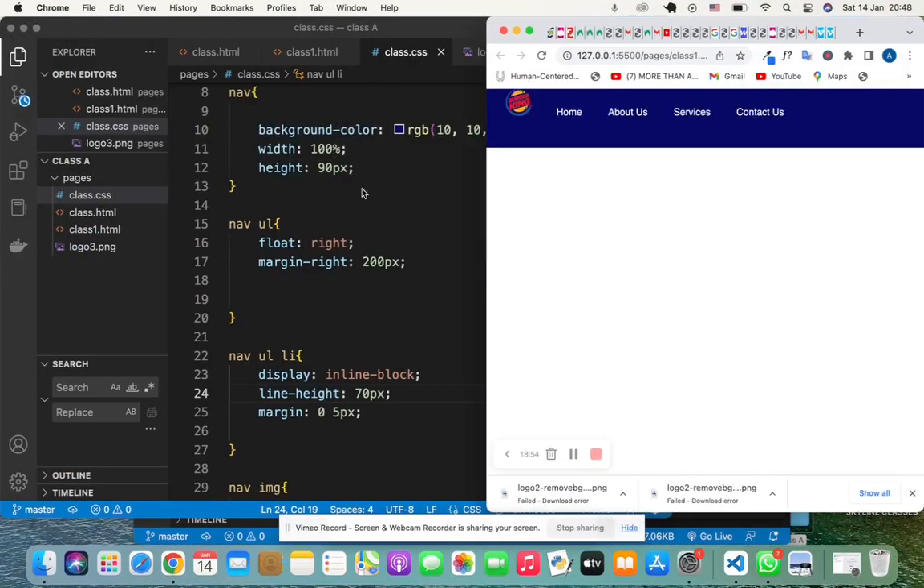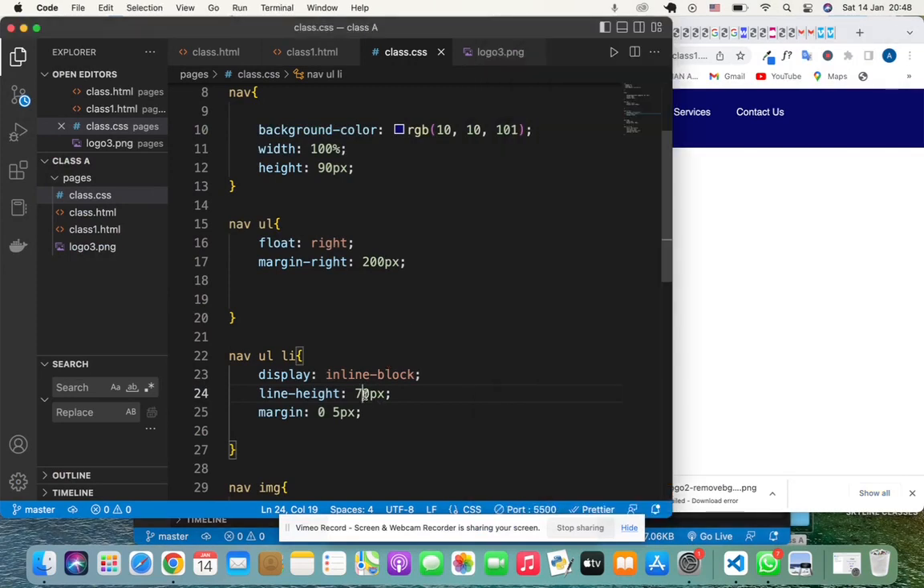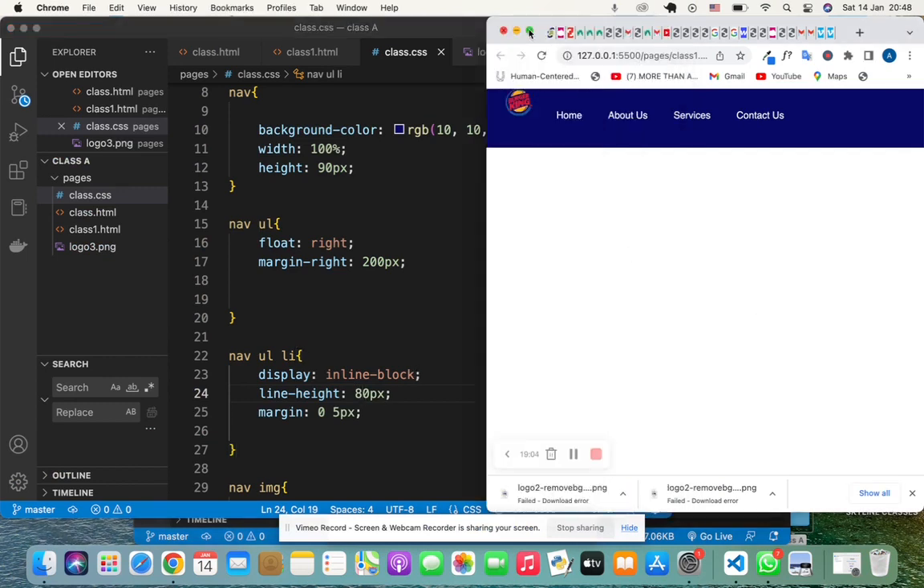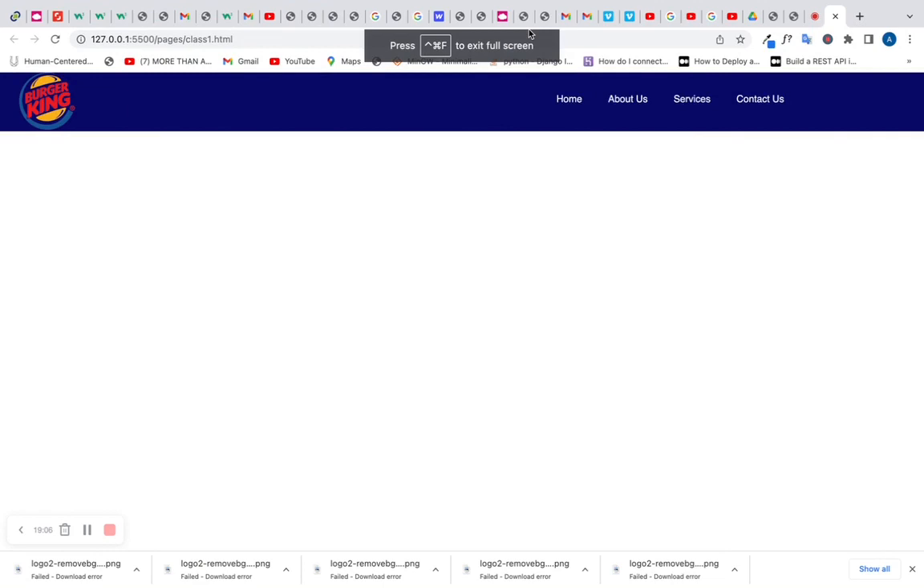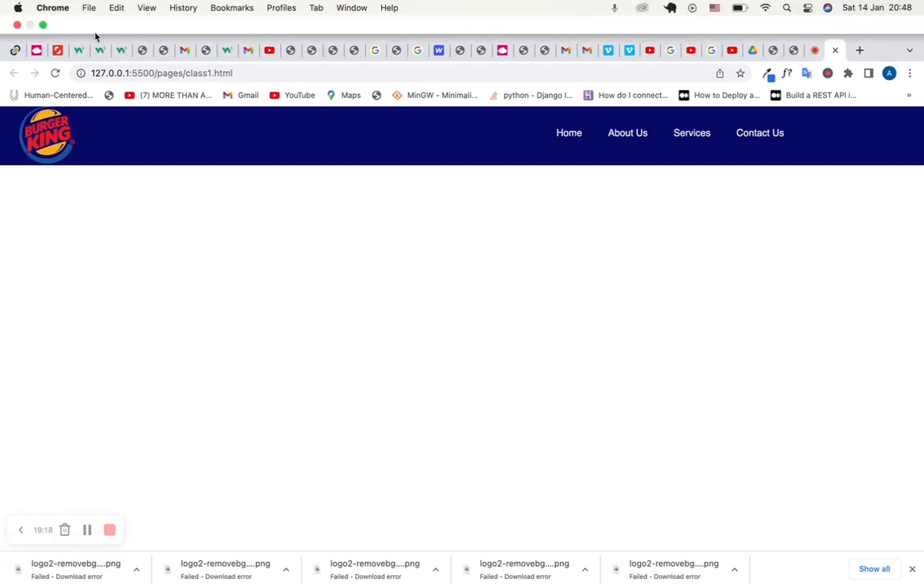Okay. So let me increase the line height. Maybe to, let's say, 80. Okay. It's better now. Beautiful now. So now the next thing is, if you hover over it, it won't change. There is no hover effect there.